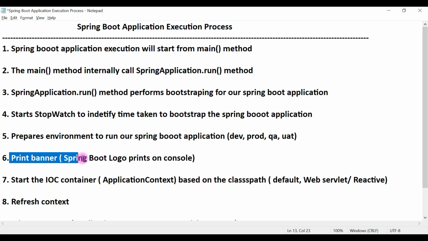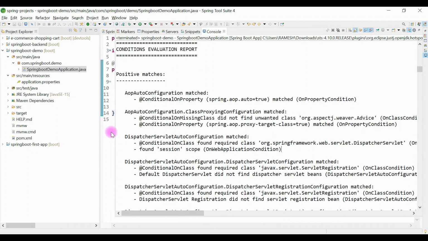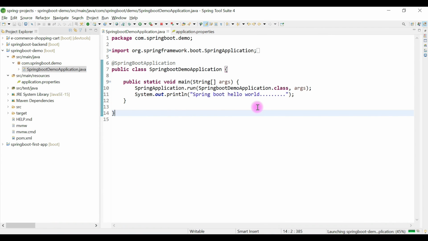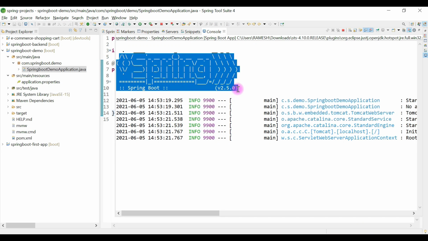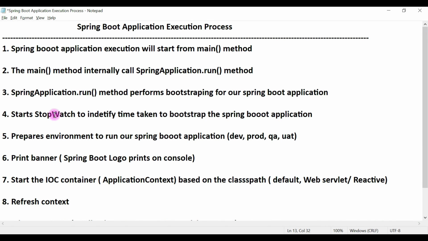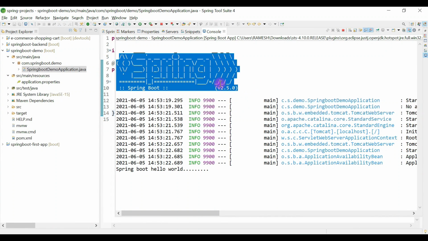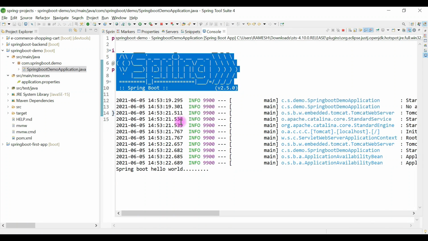And next it will print the banner. For example, if you run the Spring Boot application, let me quickly run the Spring Boot application. So look at here, this is nothing but your banner. Okay, so once it starts the stopwatch, then it will prepare the environment and then it will print the banner. You can customize the banner or you can disable the banner mode.